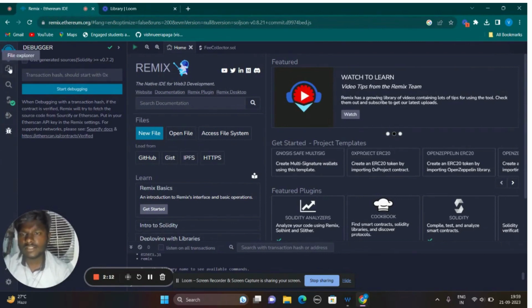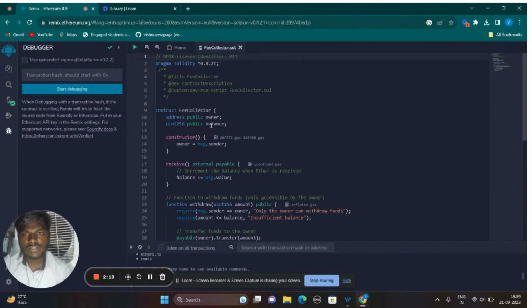Now, let us understand this with an example smart contract, which is FeeCollector. First, let us discuss the code of FeeCollector. If we check here, the first statement will be pragma solidity, which specifies the version of the Solidity compiler. Here we are using 0.8.31. So we are specifying that version.